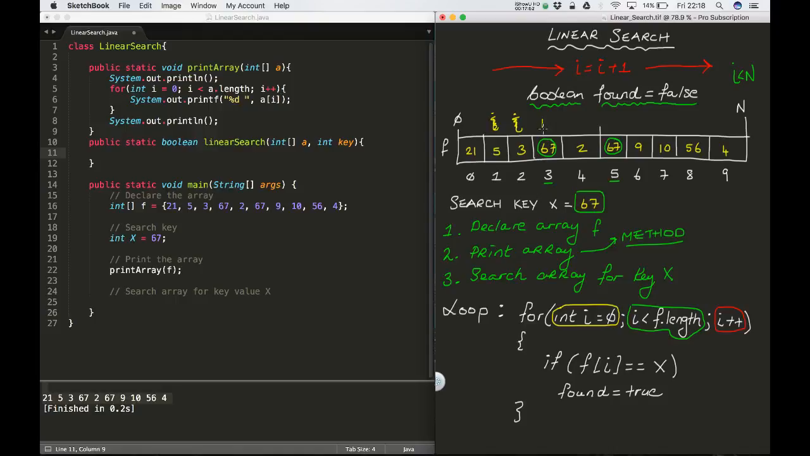And then we'll get to f[3], and we'll say, is f[i] at this position equal to 67? Yes, it is. And in the if statement in our loop, found will now become equal to true. And we'll move on. And f[4] is not equal to 67. But look, found still remains true. We don't change found. The only time found changes is when we find an f[i] that's equal to x. So found will remain true.